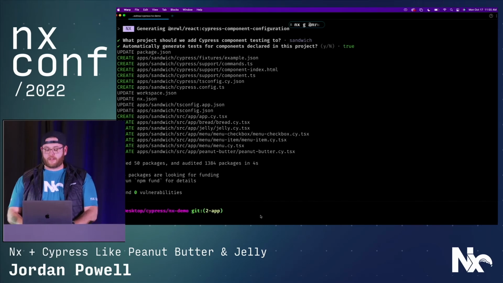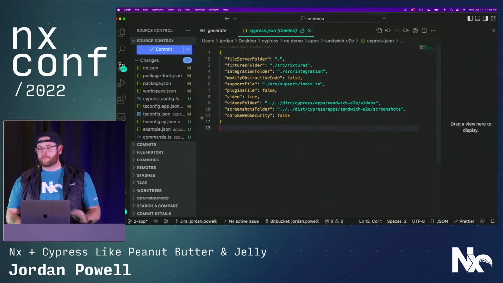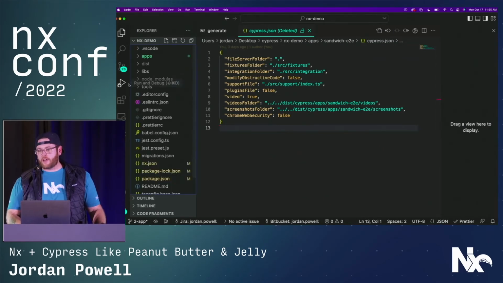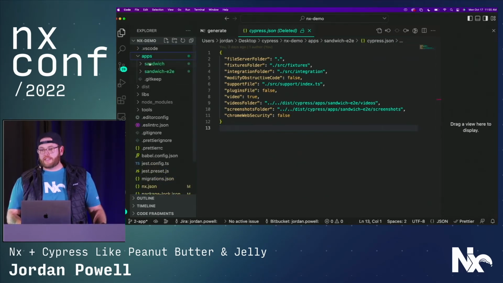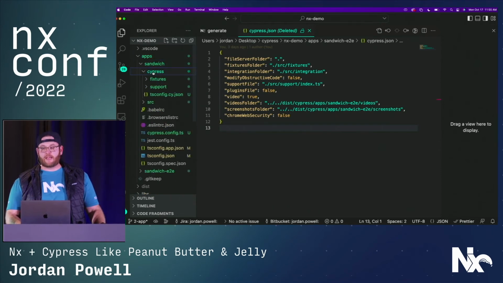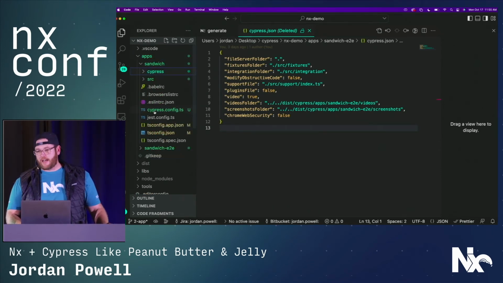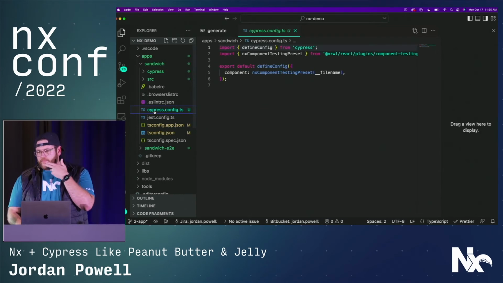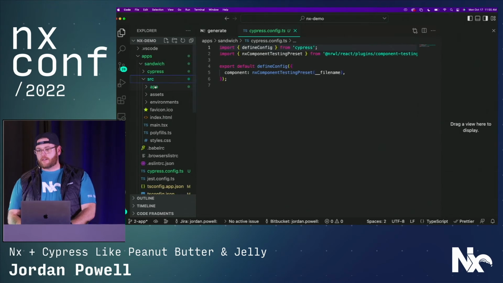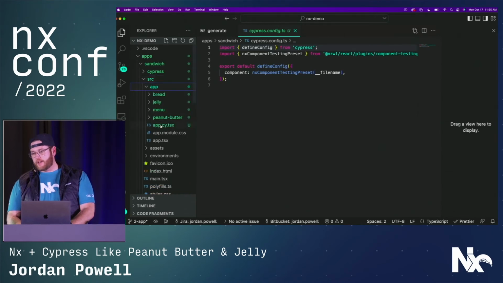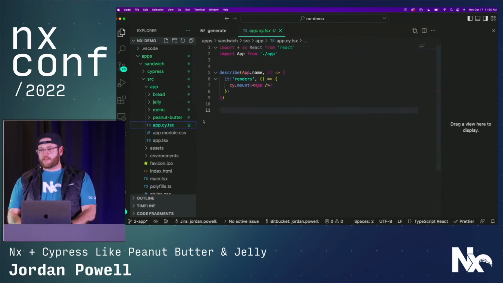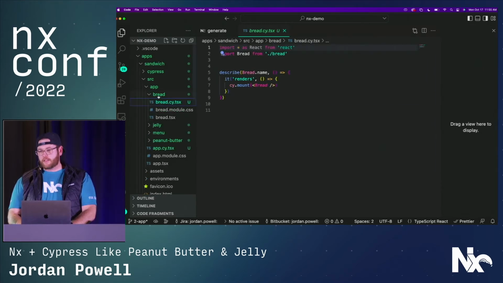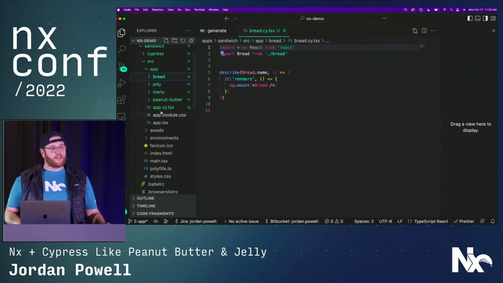And here's Nx went ahead and created some more files. So now if we go to our apps folder and we look at our sandwich app, we now see we have a Cypress installation. We also have a Cypress config, which uses Nx component testing presets. And we also see in our components, we also have these component tests. All this for free, just using one Nx generator.